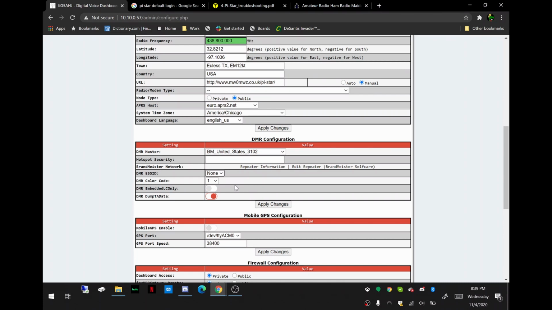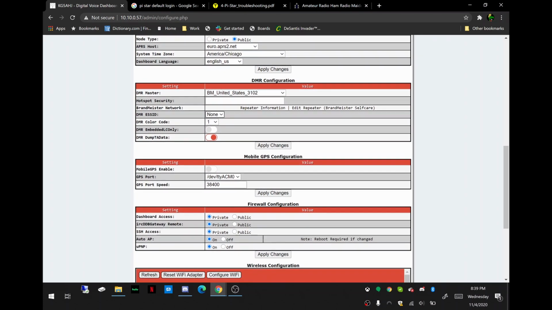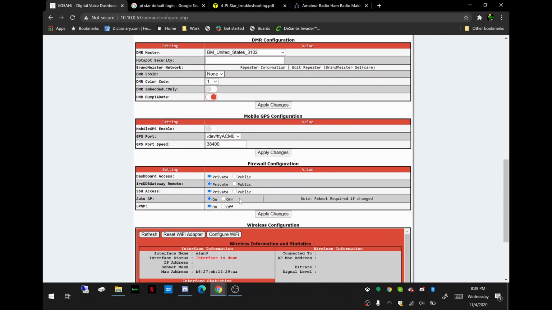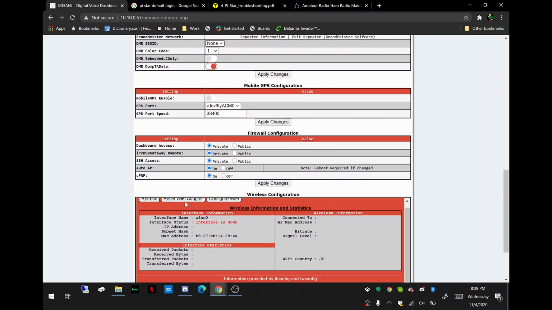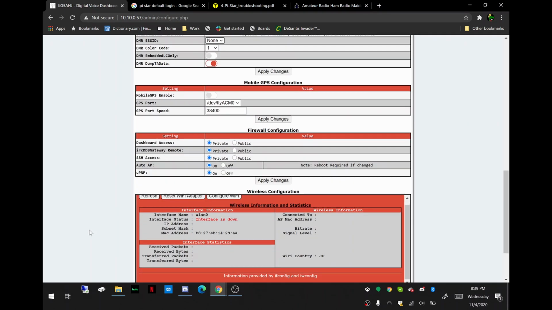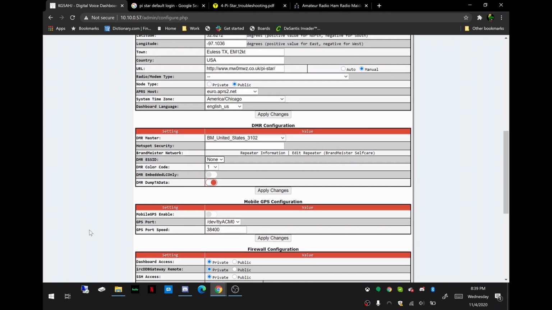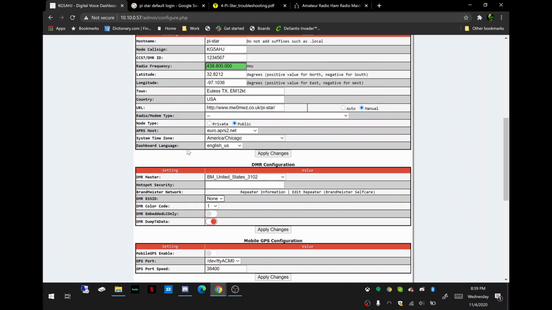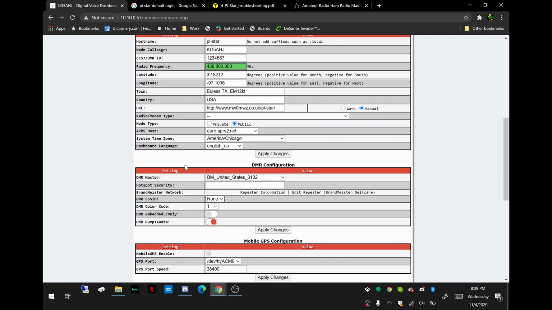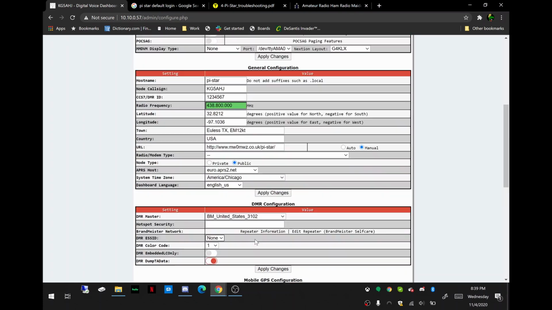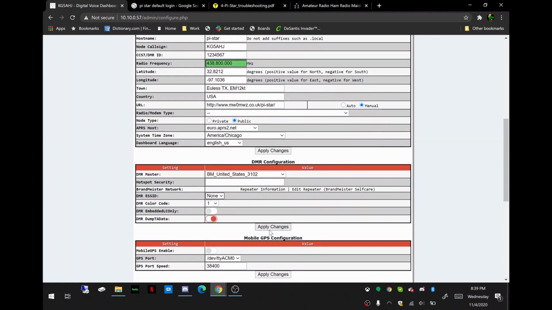And GPS, we're not going to use that. We're not going to use the firewall. I'm not going to use wireless. Where did I miss the modem? It's here somewhere. Maybe it'll pop up if I do apply again. So let's go ahead and apply those settings.